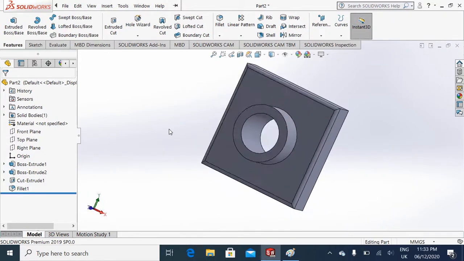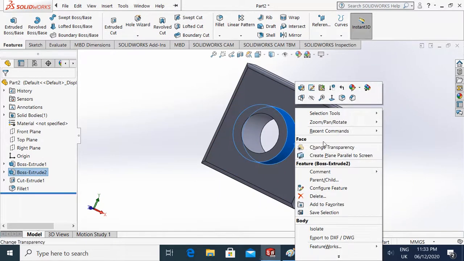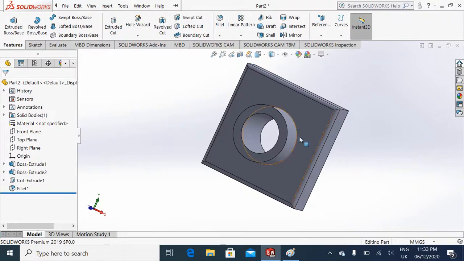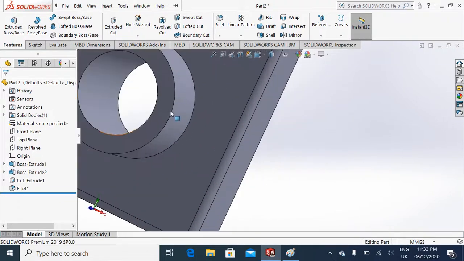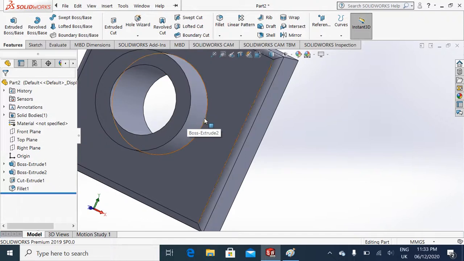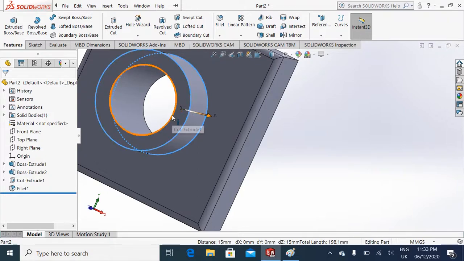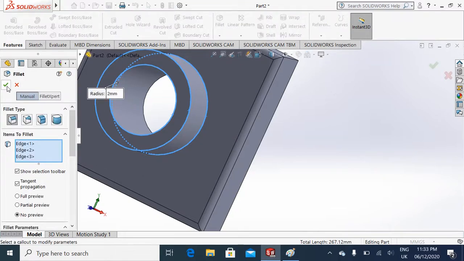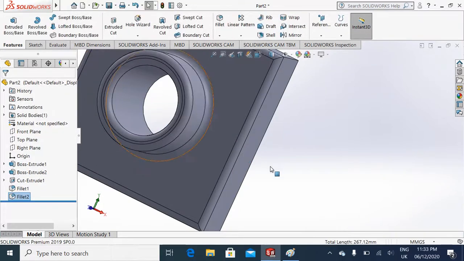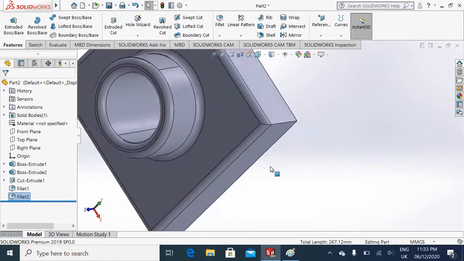We will use the same command, fillet command, to fillet this. Don't select this face. Carefully zoom in. Select this edge and again press Control key. Select this edge and this edge also. Again filleted up to 2 millimeters. Here, oh, that's something we want.